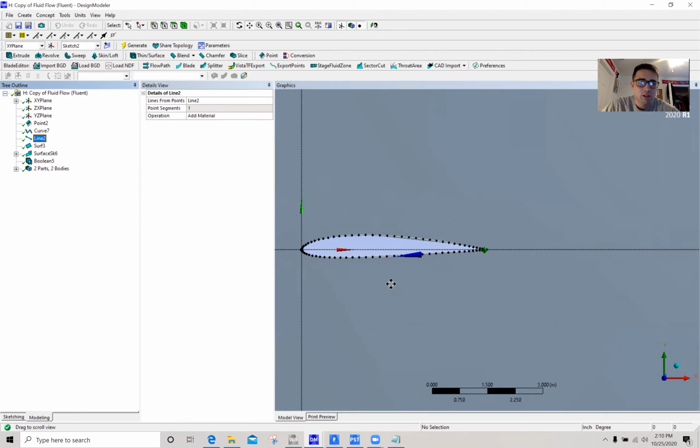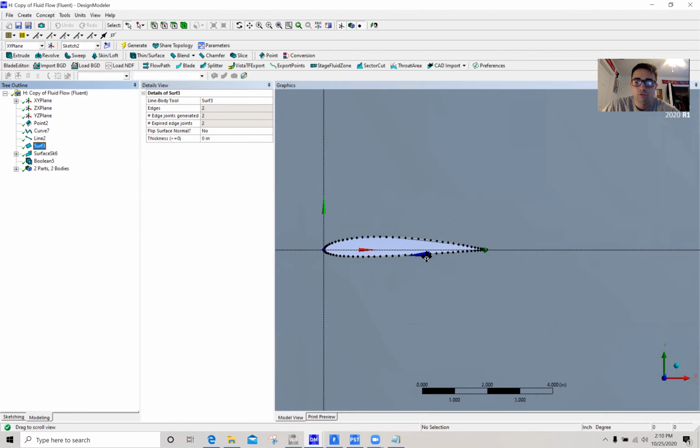After this, it gets a little bit more tricky. We have to create a surface specifically over our airfoil. Actually, my apologies. You go to concept, you go to surfaces from edges, then you click the edge of the airfoil, and then click generate, and that will create your surface for your airfoil.